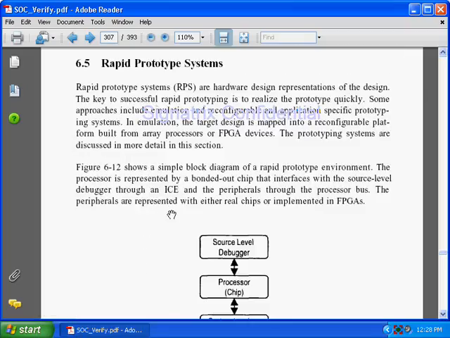Now coming to the next topic, that is rapid prototype systems. Now the rapid prototype systems are a hardware design representation of the design. So what they are trying to say is that it is a hardware design. You can say that you're burning that thing in FPGA. The key to successful rapid prototyping is to realize the prototype quickly.